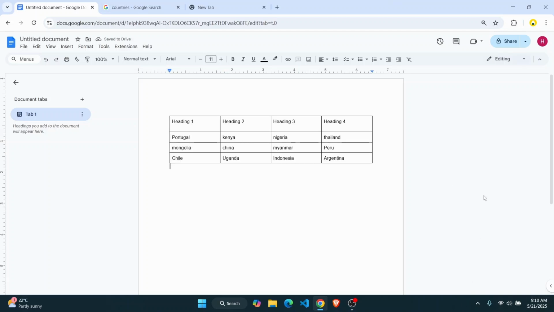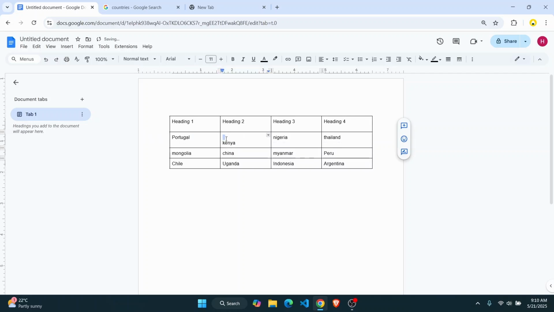So let's say if I just want to go ahead and highlight certain cells, what I'm going to do is select that particular cell. So I'm just going to go ahead and select it. Click on the cell to select it. And if you want to select multiple cells, you can just drag it like this. So let's say if I want a different shade of color background for the heading 2 and the cells below it, I'm going to select all of these cells.